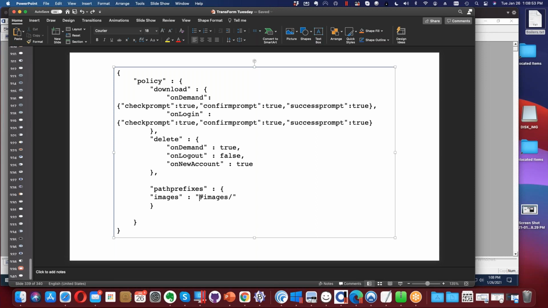Path prefixes are meant so that you can refer to your images and your files in your Transform form definitions. The way you do that is by creating a prefix. Think of it as an alias, I guess, would be a better way of phrasing it. So here we say, I want to create an alias called images. And whenever I see the word images, I want you to go to the root of the file system for my app, then look in a subfolder called images. And that's where you'll find the asset that I'm looking for. So that is the path prefix, or I could say the path alias would be another way of saying it.